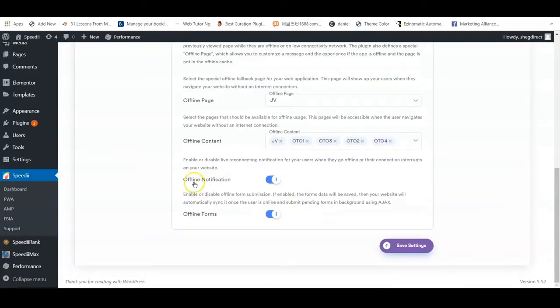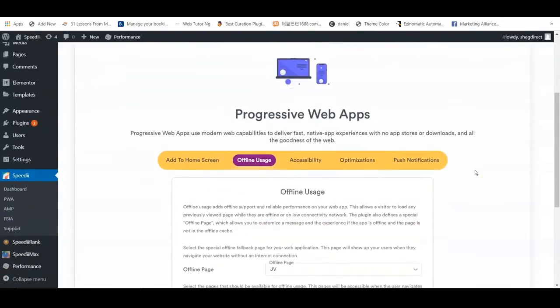If you want them to be notified that although they are offline they can still access your website, there will be a header banner at the top of your site telling them that they are offline or they have network issues and it is reconnecting. But that doesn't stop them from accessing your website. Once that is done, you can just click on save settings. Once you save settings, your website is offline usable. It's as simple as that.